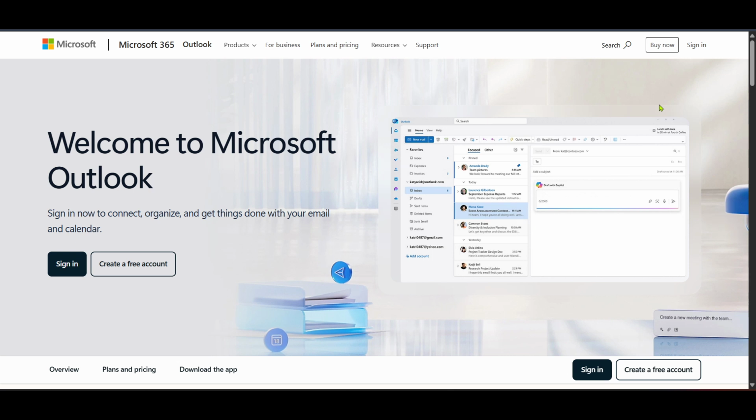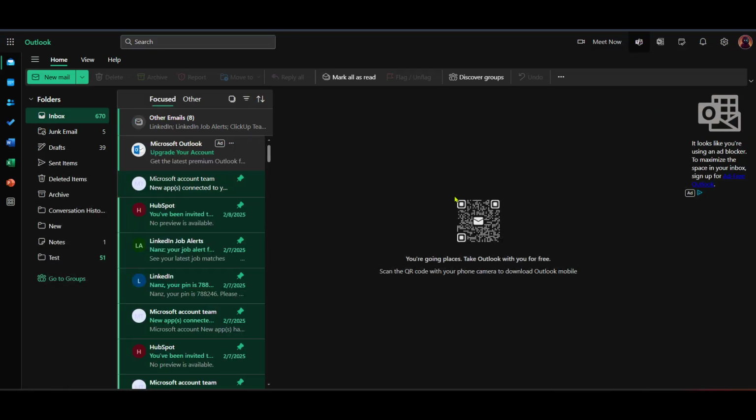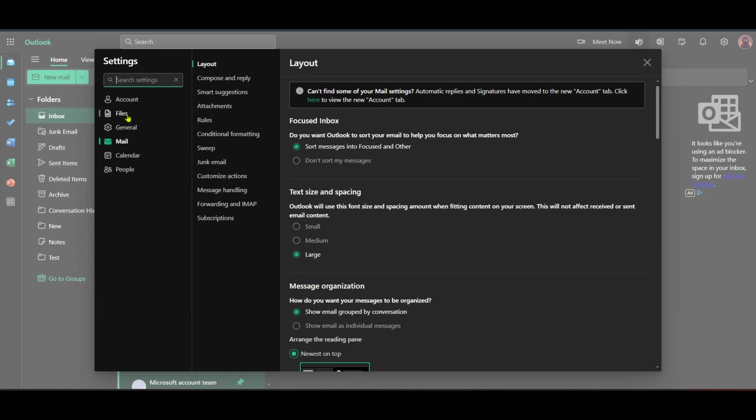On the Outlook homepage, look for the settings gear icon. Generally, you can find this on the upper right corner of the page. Clicking on this will open up a drop-down menu that provides a host of different options for customizing your Outlook experience, but for right now, we're interested in the Files section. Once you've clicked on Settings, locate and click on Files. Now you're in the right place to start configuring your Hotmail account through Outlook.